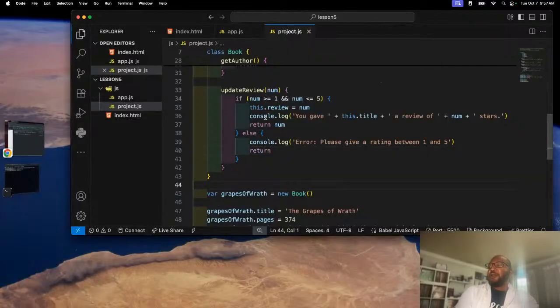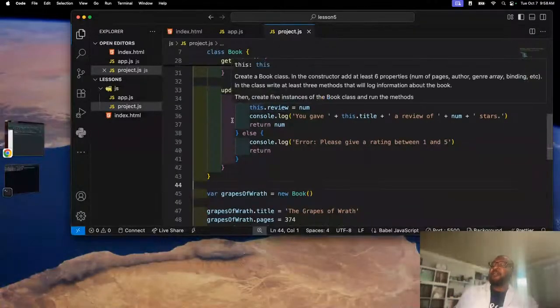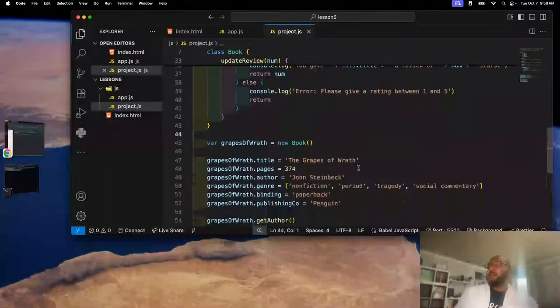So here we're saying, hey, if num is greater than or equal to 1 and num is less than or equal to 5, then this dot review will get num. We're saying console.log, you gave this title a review of num stars, and then return num. Else, in other words, if num is not between 1 and 5, then we'll get an error. Please give a rating between 1 and 5.